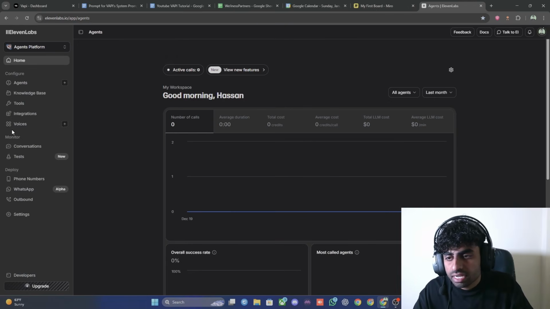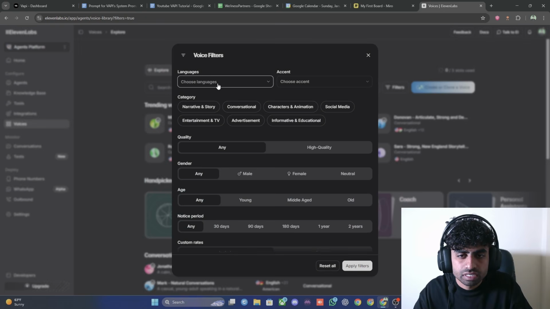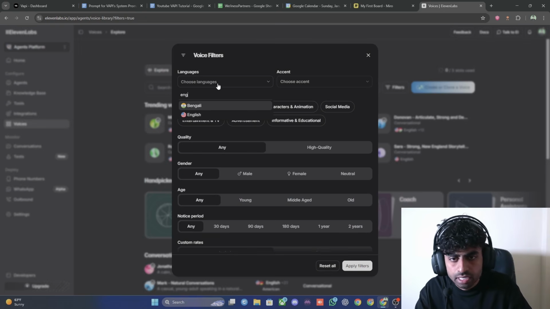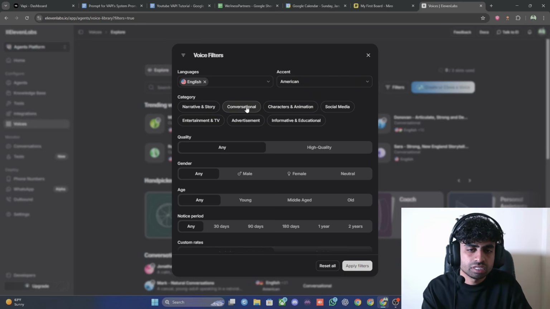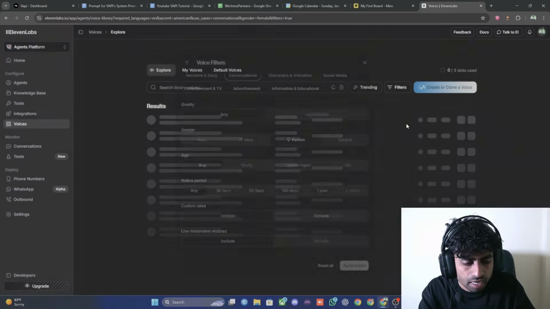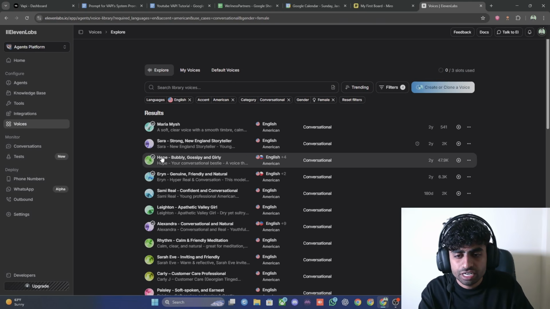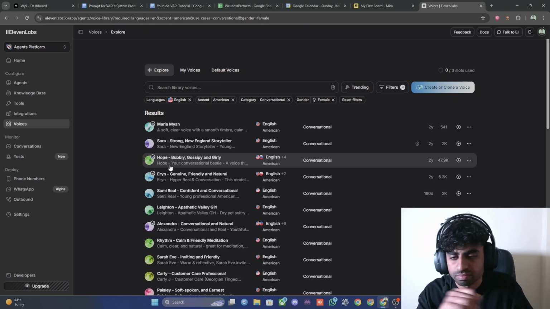Go to 11 Labs, voices, and apply filters. Choose language English, accent American, make sure that it's a conversational agent and female. Okay, that's all we need. Apply filters. The third agent, Hope. This is the voice that I really like. Listen to this yourself.